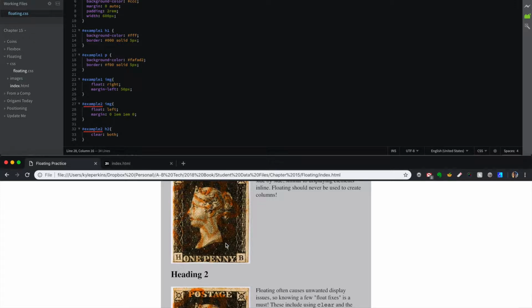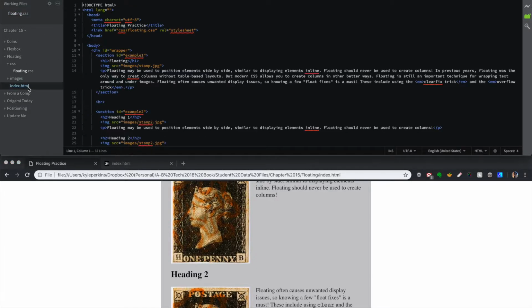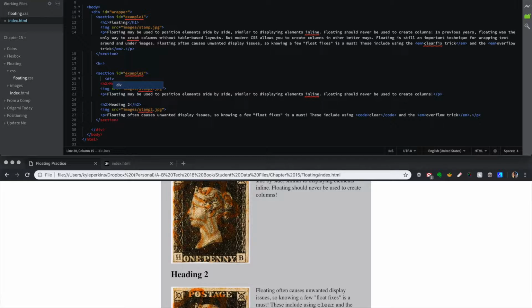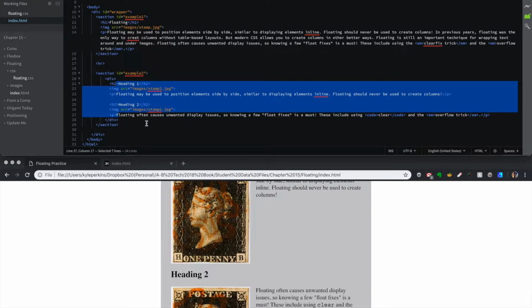Okay. Let's see. So we fixed that. Next, going to fix this back to left. Going to go back to the index. Click after the opening section ID example 2, right here. After the opening one, line 19, we're coding a new div tag. We're wrapping everything inside of a div tag. That seems pretty easy. Save.